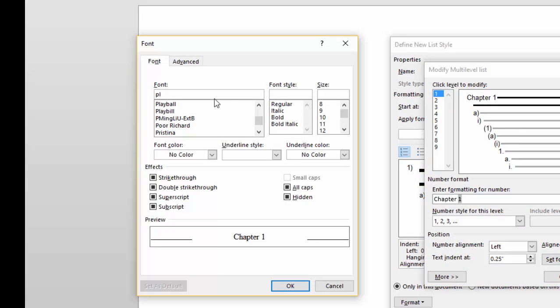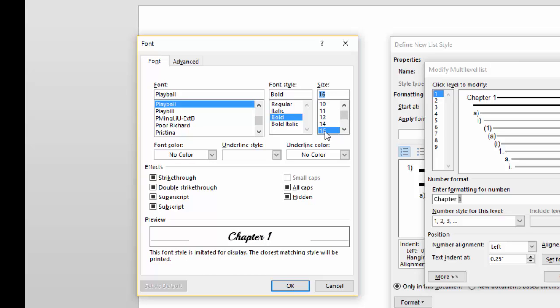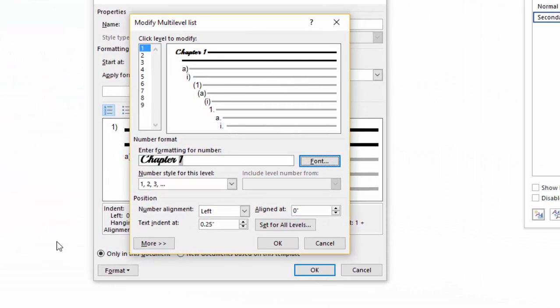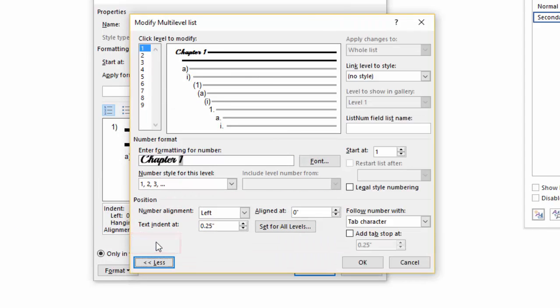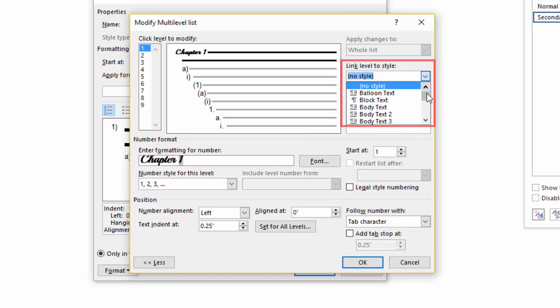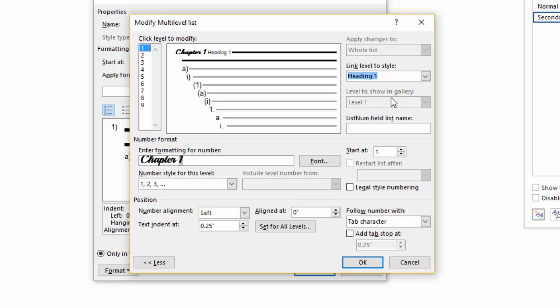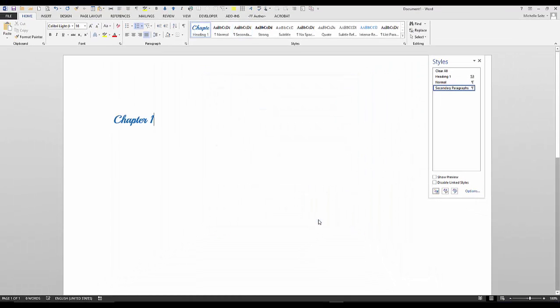Make note of the style you picked for the font because you may want to have the same font style for the Heading 1 text style. To learn more about heading numbering, watch my heading numbering video. Now click the button called More. This is very important because you must link this style to Heading 1 because you want it to be picked up in the table of contents and also in the navigation pane if you use it. In the Follow Number With, I'm going to select Nothing. After you entered all the characteristics, click OK and OK again.